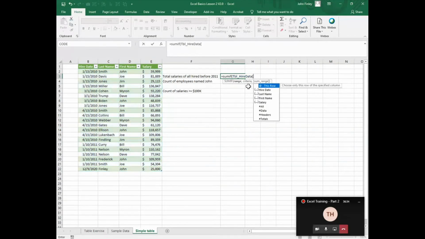And now I use a square bracket, and notice it says, which column do you want to use, John? Well, I want to use hire date. And then I want to say less than, notice this is in quotes, less than 01/01/2011.